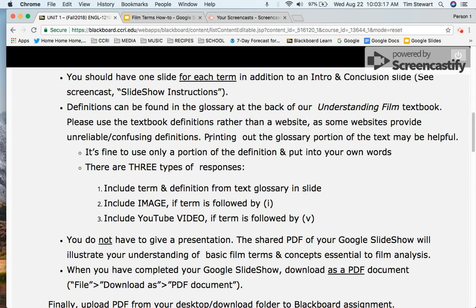You might want to print the glossary. It might help you, and then you can run through it with a highlighter or whatever works best for you. It's fine to use only a portion of the definition or to put the definition into your own words. I want you to come up with a definition that works for you, that you can remember, that's meaningful for you.